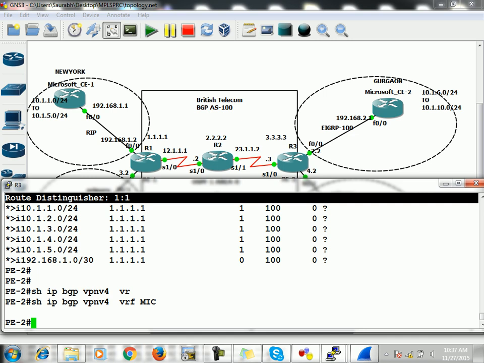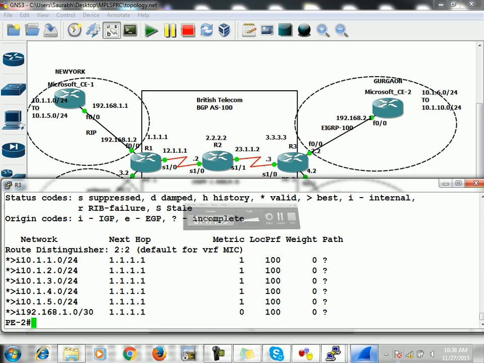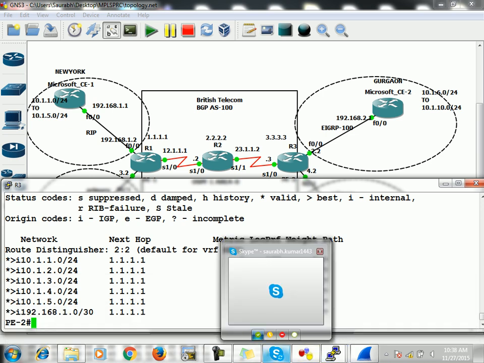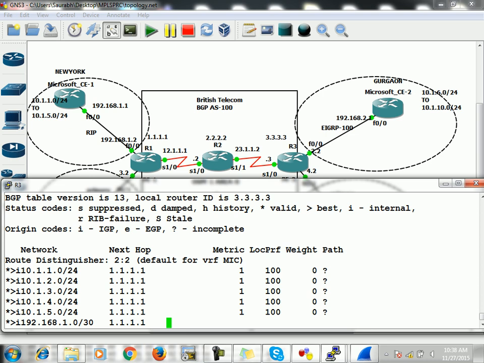Sorry. It hasn't entered into the VRF yet. It will take some time. Just wait for a moment. They are present now on P2 for VRF mic.